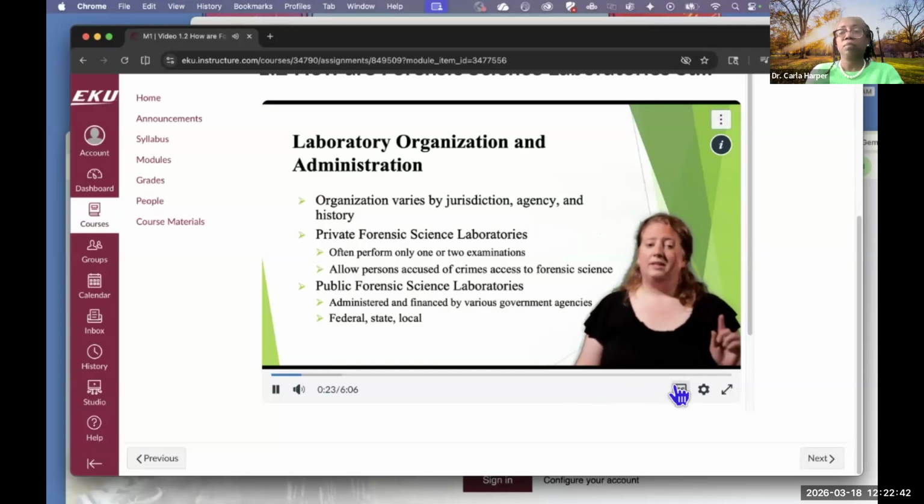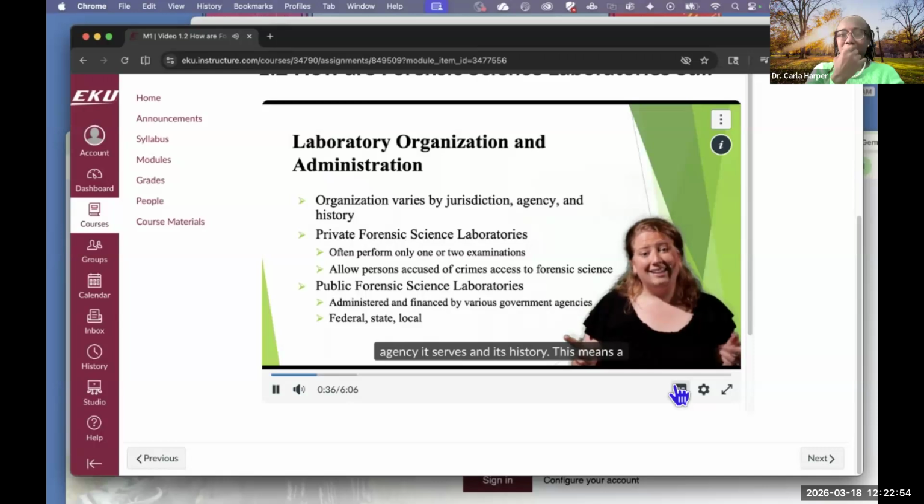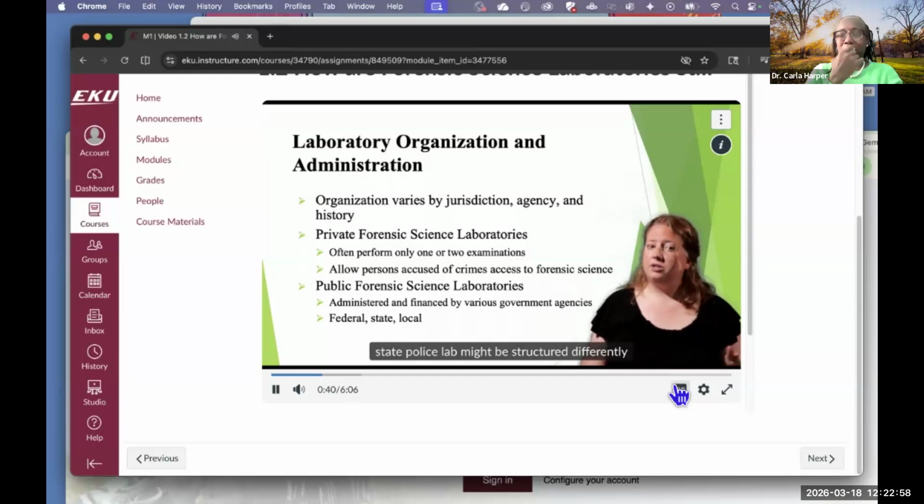First off, it's important to understand that there isn't one single model for a forensic science laboratory. Laboratory organization varies significantly depending on the jurisdiction, the agency it serves, and its history. This means a state police lab might be structured differently than a city police lab or a federal lab. However, we can broadly categorize laboratories by who administers and finances them.